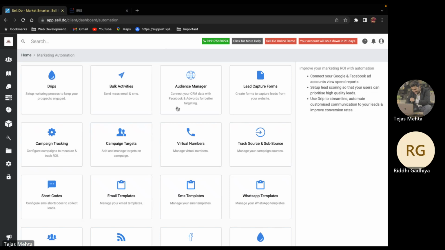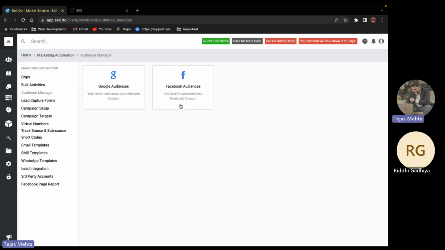Lastly, we have something called an audience manager. Now, the biggest problem with today's funnel is that there are very few places where the CRM data goes back and talks to the marketing data. And because this funnel is not complete, you are not in a position to take the right decisions.